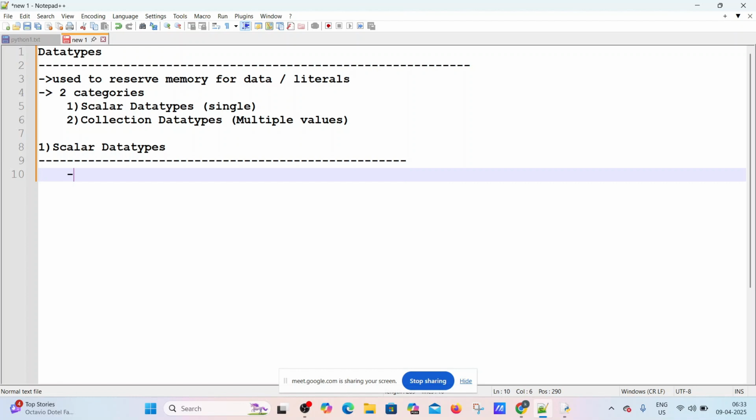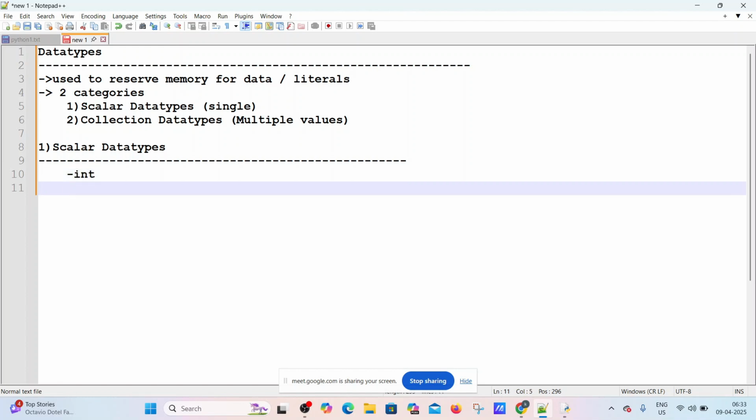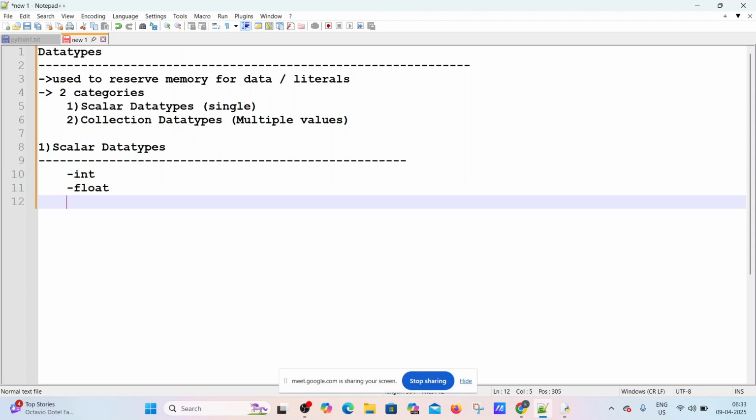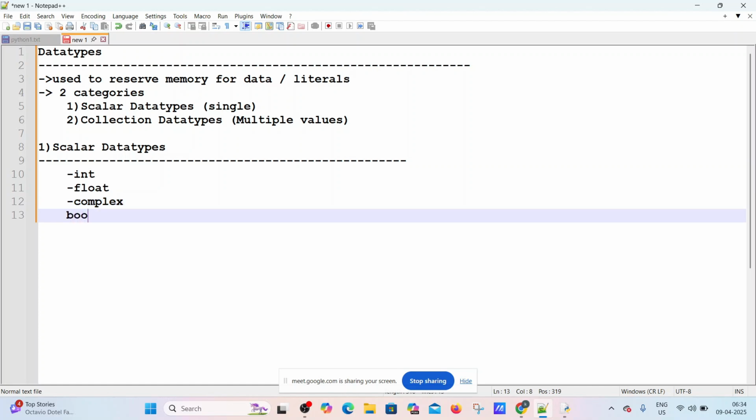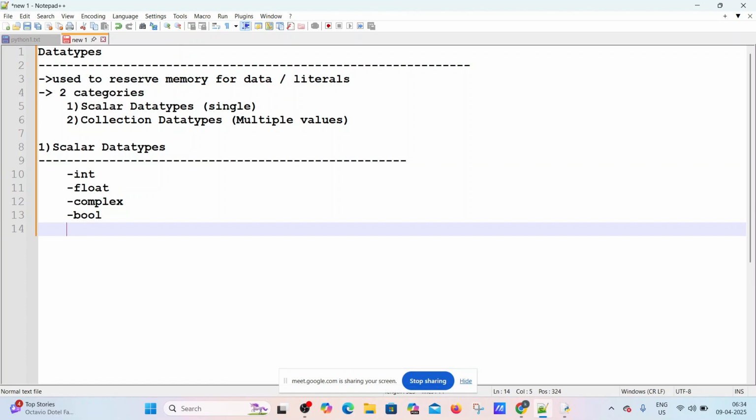The first type is integer, int, and the second one is float. Next we have complex, and then boolean. I will discuss these in later classes, but now I am telling what are involved in this. What are the data types? And the next one is none type.